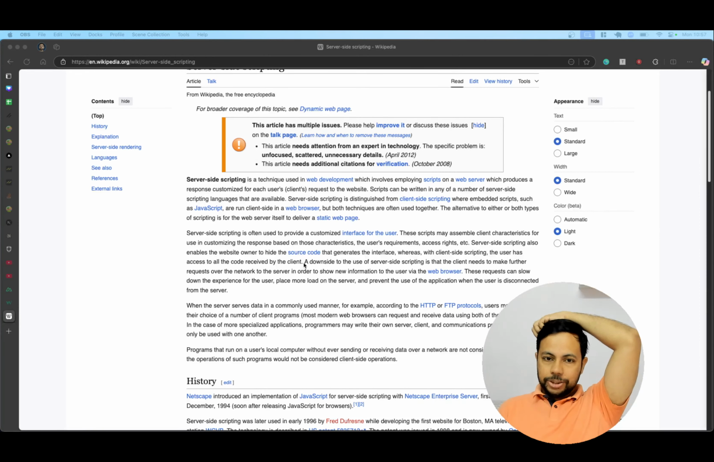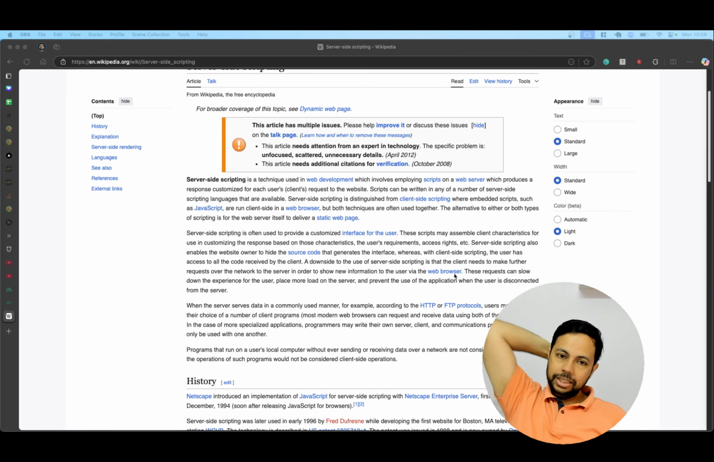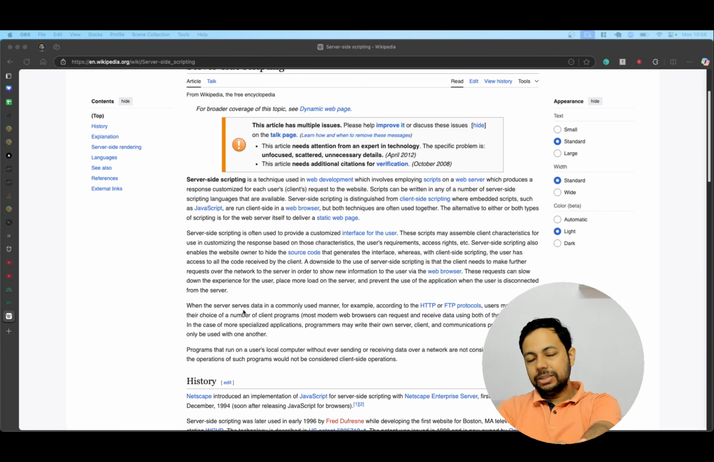It has some benefits. The downside of the use of server-side scripting is that the client needs to make further requests over the network to the server in order to show new information to the user via the web browser. So if the script is running on the server side, there has to be a request sent from client to the server, and that request can take some time. These requests can slow down the experience of the user, place more load on the server, and prevent use of the application when the user is disconnected from the server. So if there is no internet, this will not work.